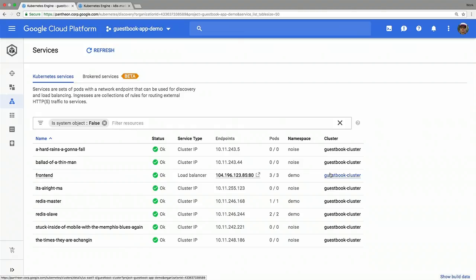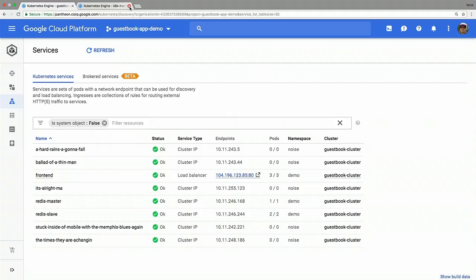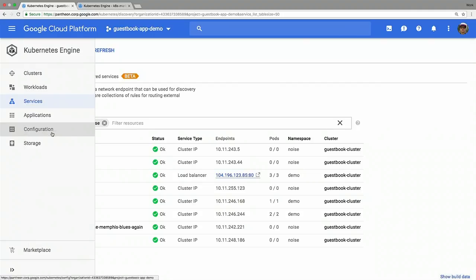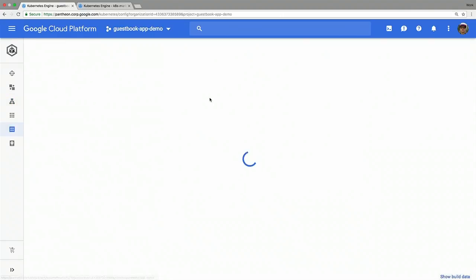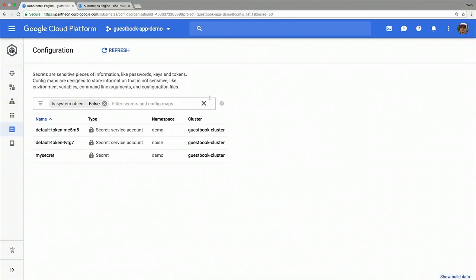You can see the front end is the only one that's exposed to the public internet. So I can actually go and visit that IP address. And there are 2 Redises living there. Apart from that, there's also a piece of configuration. It is a secret called MySecret, which holds the credentials needed to connect to the Redis database.